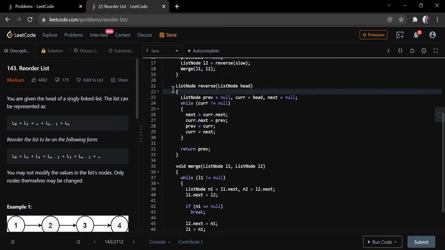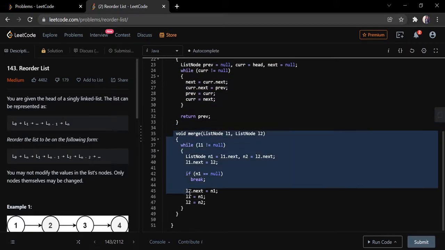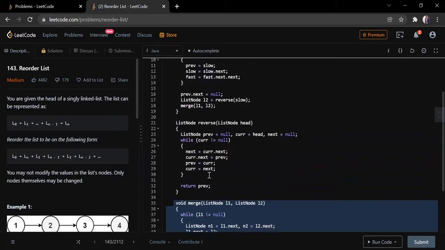The one is to reverse the linked list. This is a separate code or separate problem. And one is to merge 2 linked lists. So you must be aware of this code already.